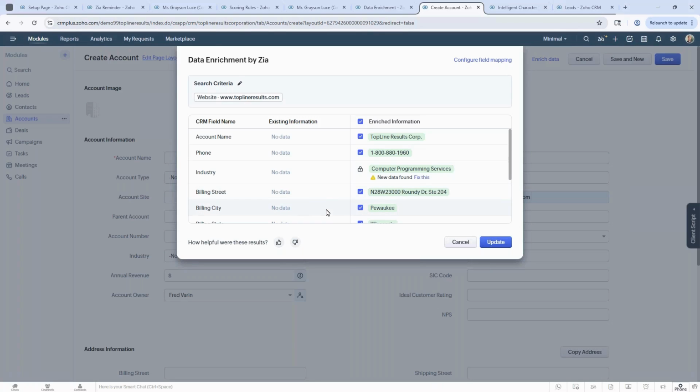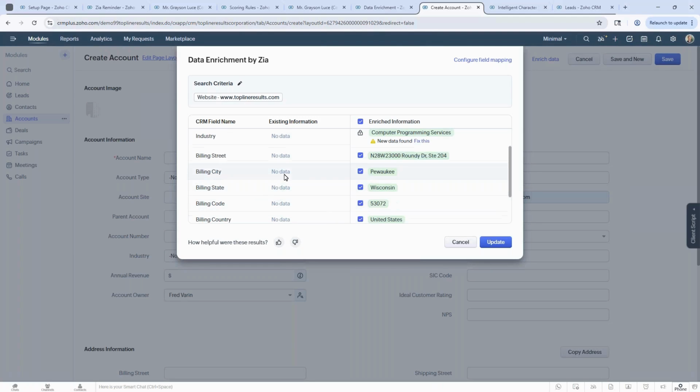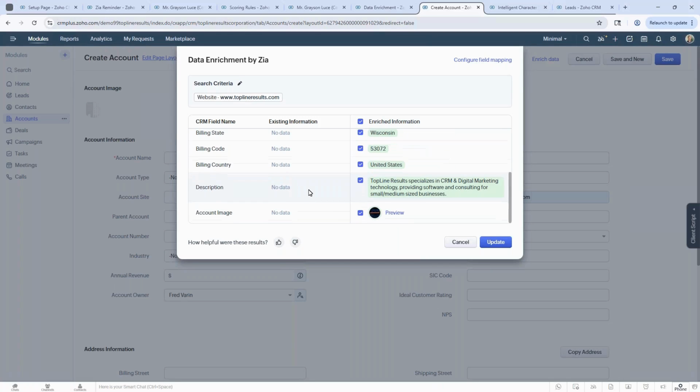for that particular module. So we can see we don't have an existing account name, so Zoho is going to bring us over the account name, and it's going to bring us things like the billing information, the phone number, the description, and even bring over an image for us that we can use.